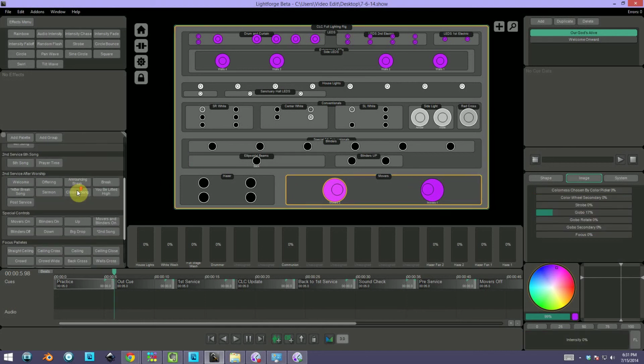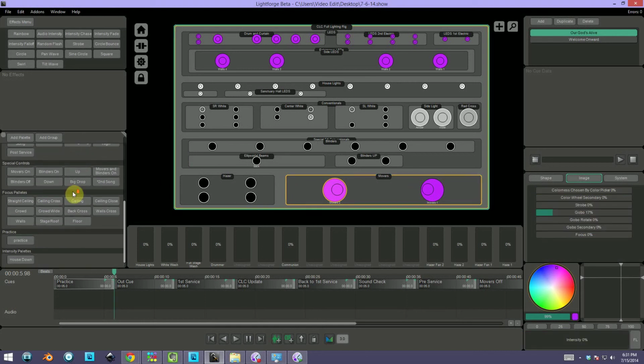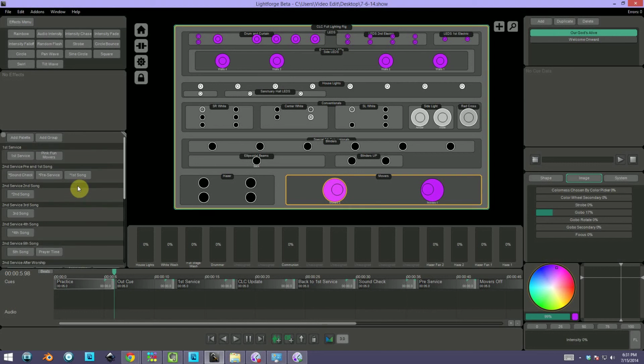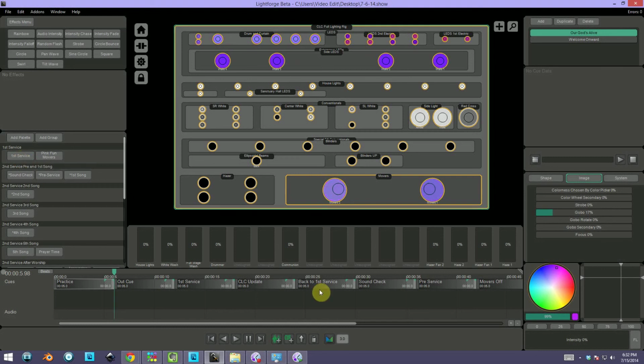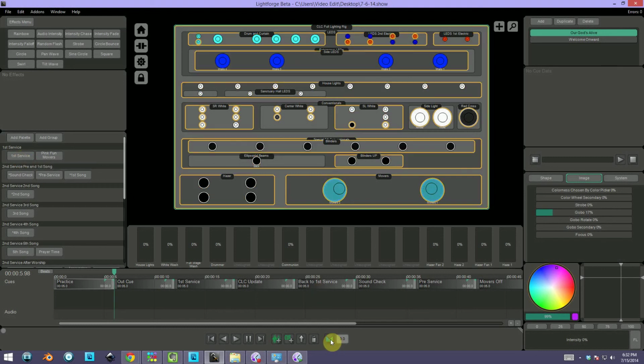and it's not very well organized right now, but one thing that I've done is I've done focus palettes here. Or sorry, intensity palettes, which means I've set the general intensity that everything should be, and that's what's labeled. So like first service, you'll see here, one thing to note is that the lights will fade if this fade button down here is on. It's on right now.